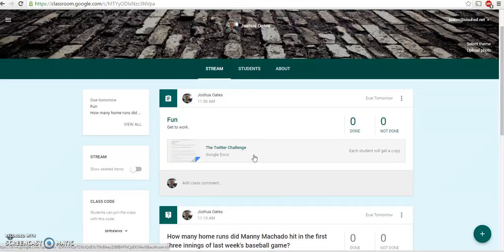They click on the assignment, creates a document, it's automatically shared. When they're done, they click Turn In. So again, that's another great tool.